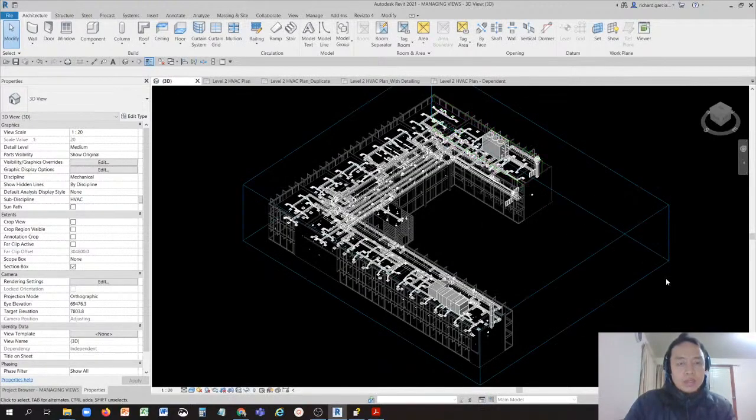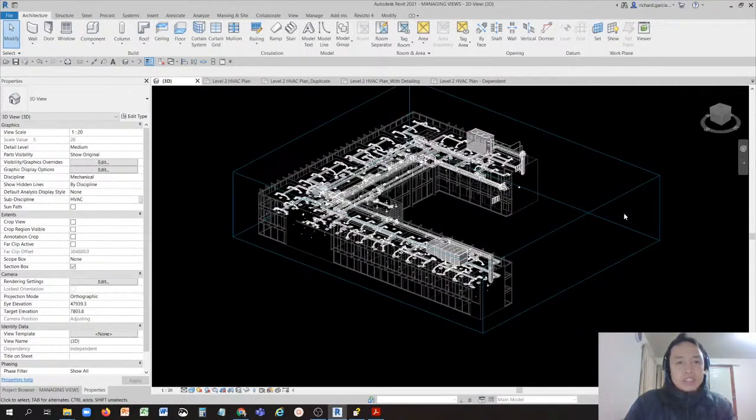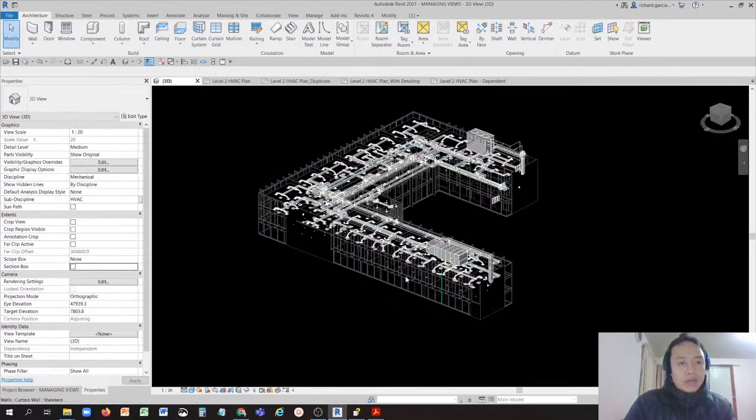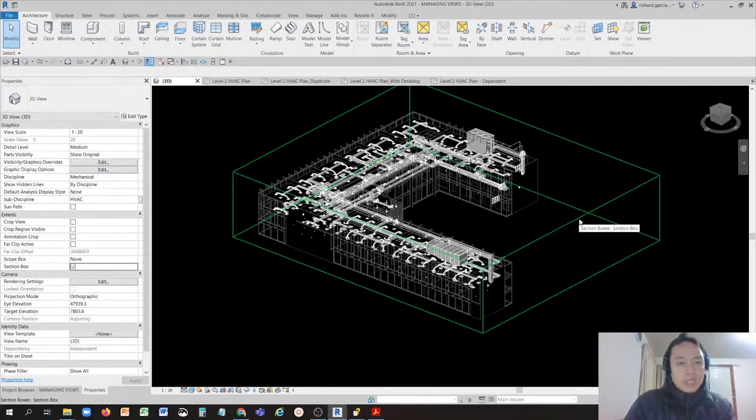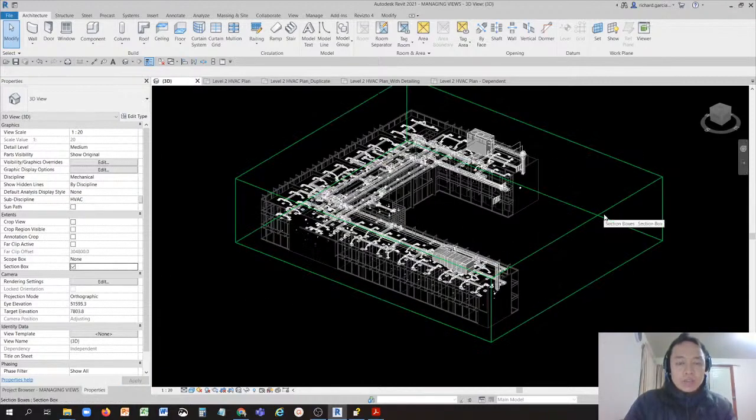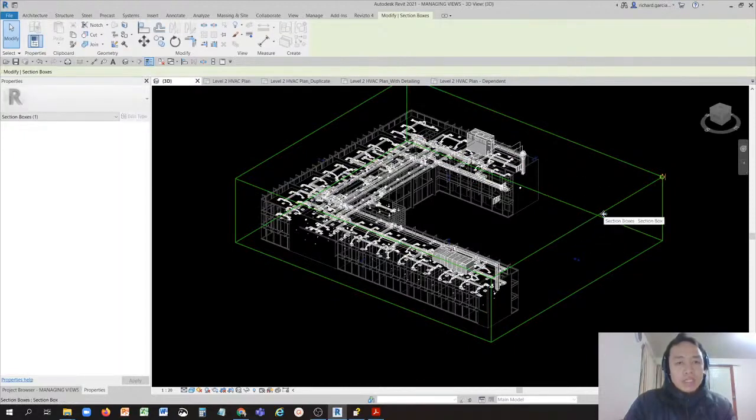And voila. Okay, so there's now your section box. So now if I'm going to uncheck the section box here and then just click outside, it's now hidden. Now, if I'm going to check it again, there you go. Okay?